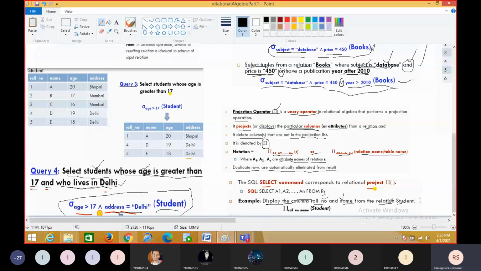So find the table name. What is the table name here? Student is the table name. Which columns do I need to display? Columns roll number and name. So use the pi symbol, roll number comma. Use a comma separator for each attribute. Roll number comma name. See the pi symbol. That means select the columns roll number and name from the student table. It is going to display the table with roll number and name columns.